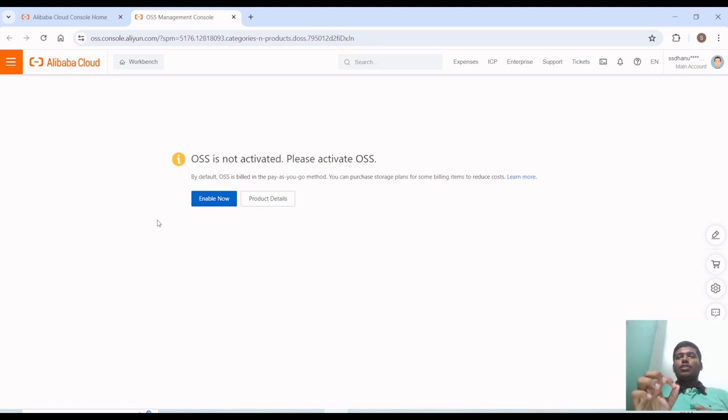So here, based on the region, we can select a region and select a bucket. We create something called a bucket. In the bucket, what does it do? We just put items inside the bucket. So whatever we put, it is stored as an object.